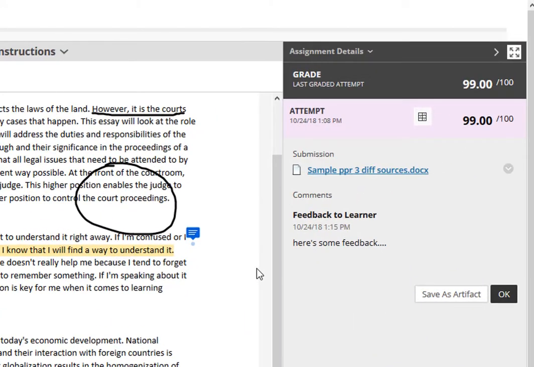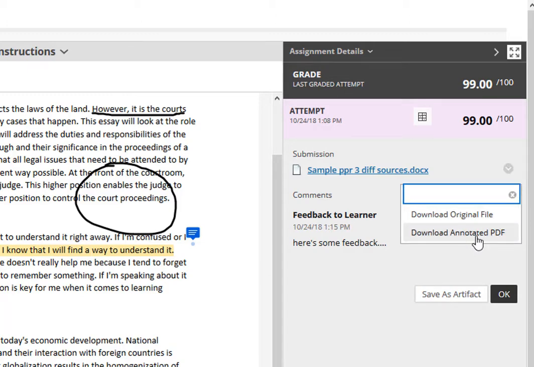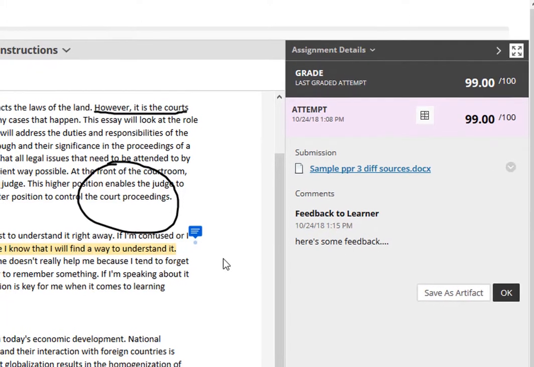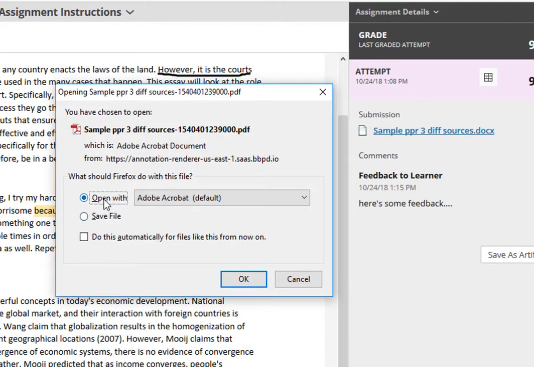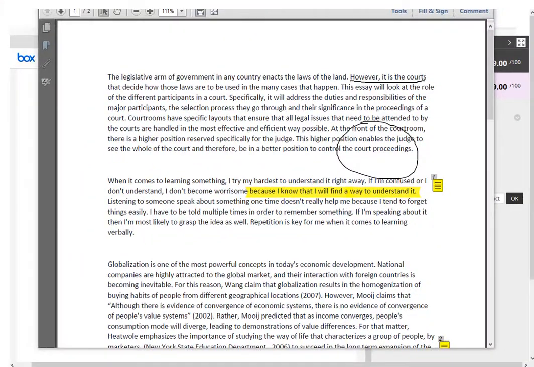Or students can also download the annotated paper as a PDF by clicking the download action arrow and then selecting download annotated PDF. Now in this case, instead of saving the file, I'm going to open it with Adobe Acrobat. Here's the way the paper appears to students in PDF format.